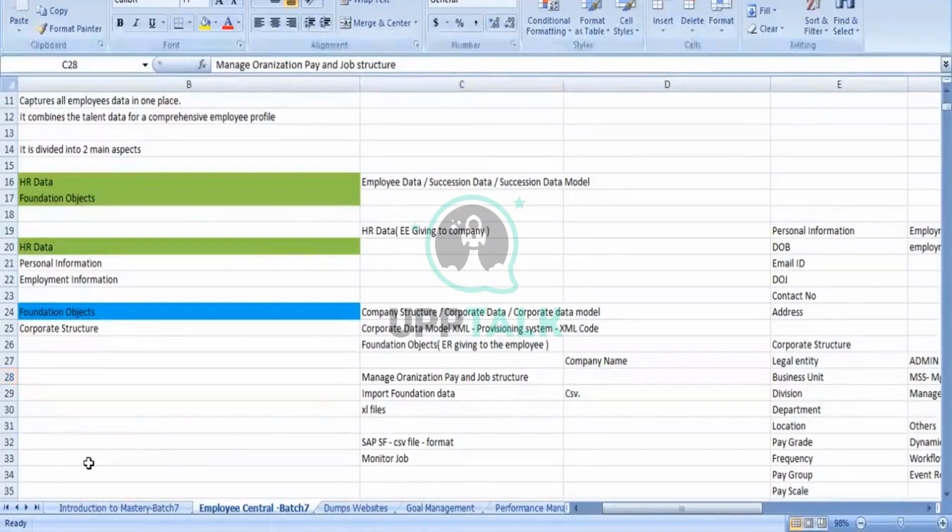Can you please repeat? I mean, in the instance you said we use this Manage Job Pay Structure to create what information? I just missed that.